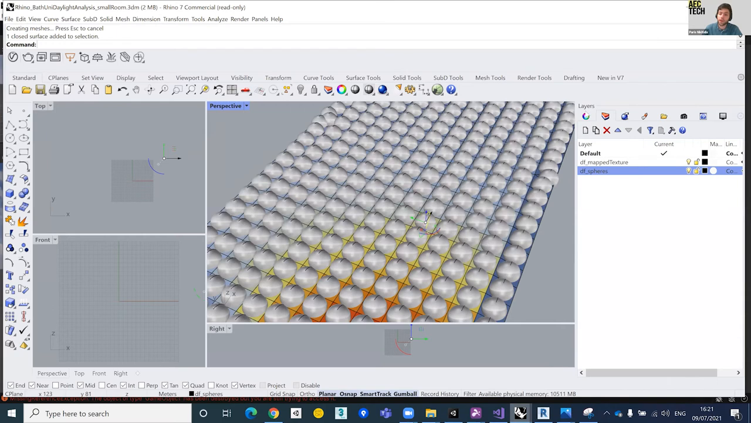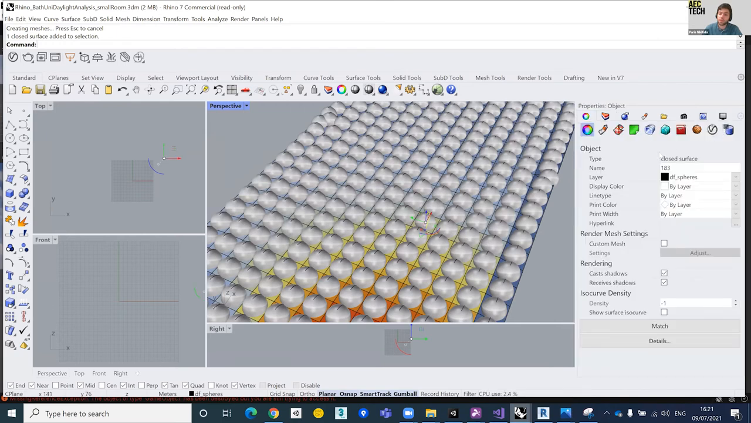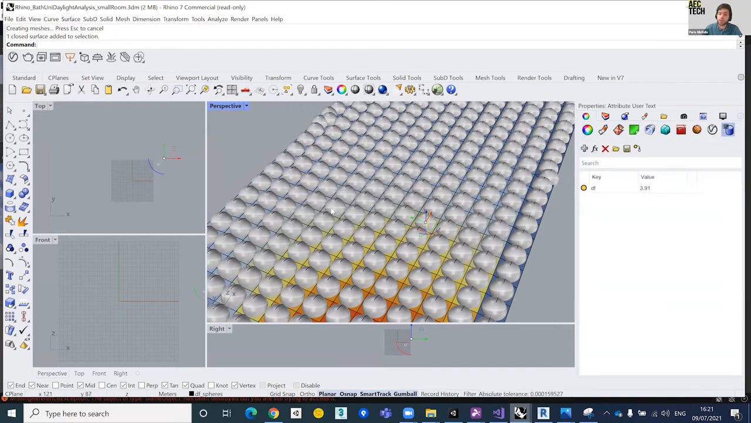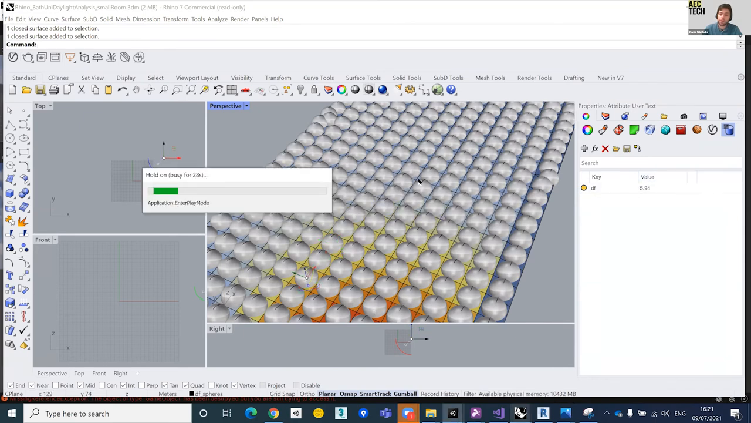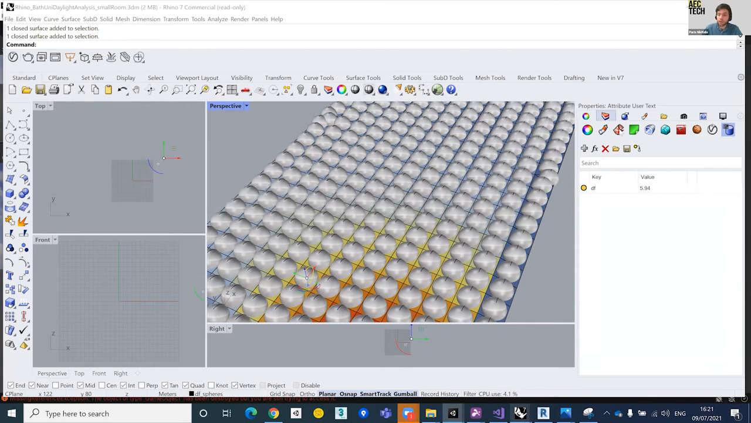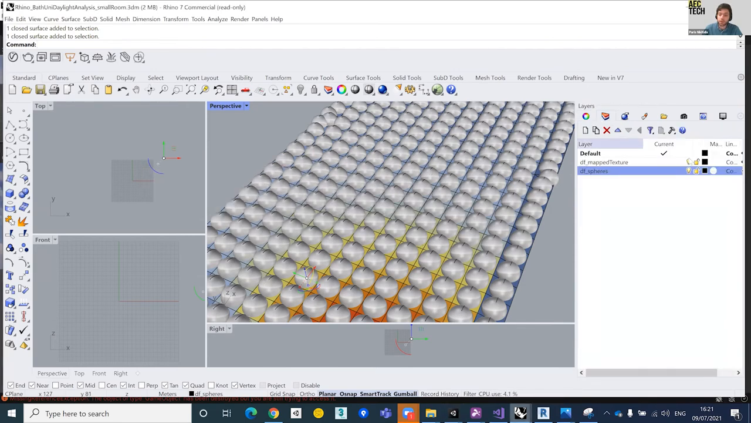Again, if any of you missed the first part of the presentation, you can see that each of these spheres does have a daylight factor assigned to it. So again, each sphere I select has a different value here. And below that I can see also the total mesh of this analysis.